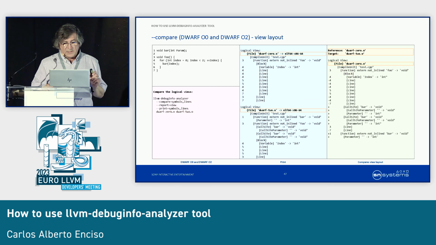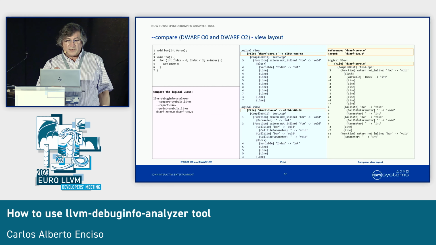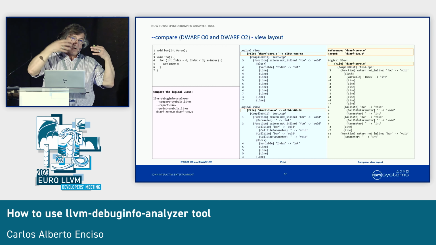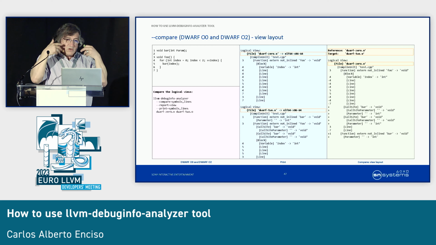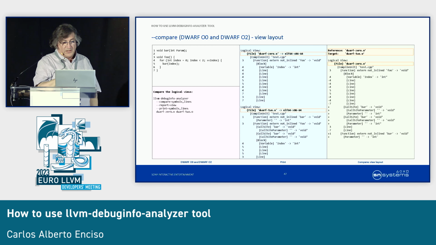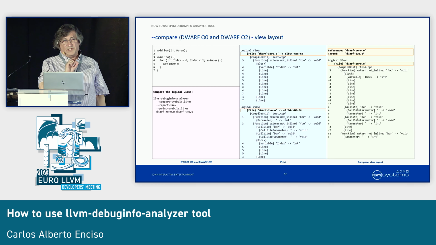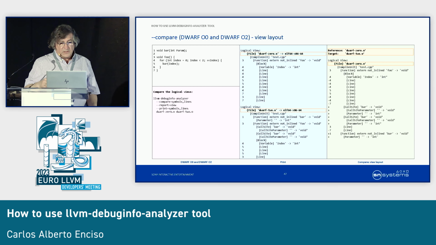Important is the view layout. The view layout is like a merge of the first logical view with the second logical view, showing what is missing or what has been added. That is very useful because you can see on a specific logical scope what can be missing and what can be added.